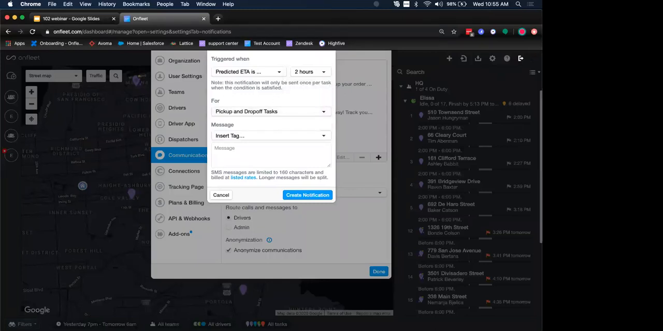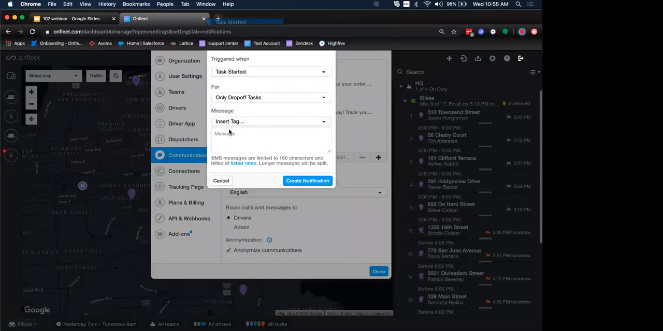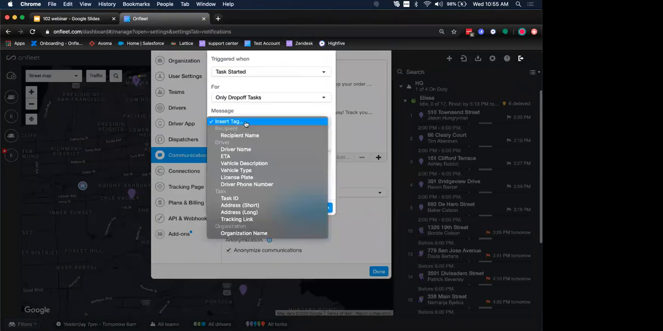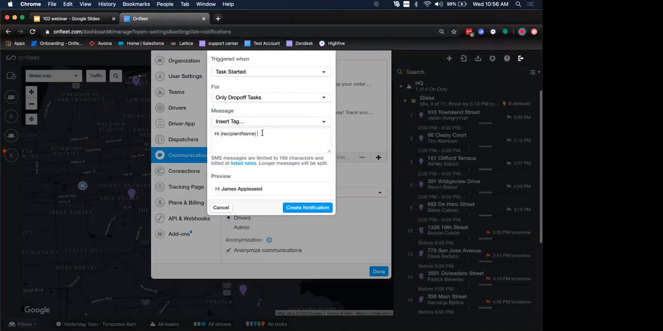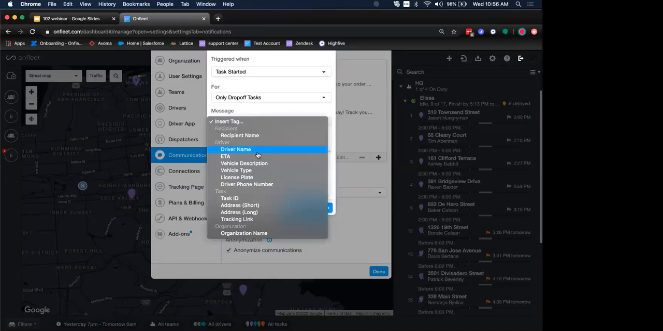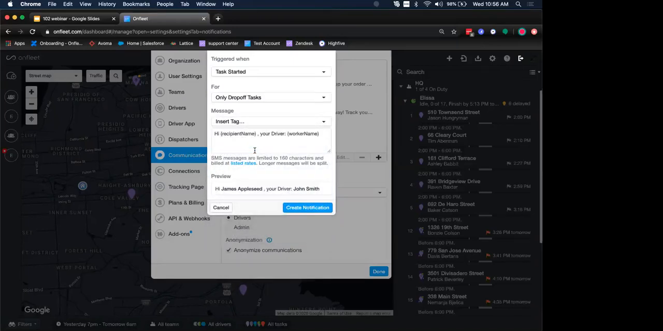Next, you need to decide what kind of task you are setting this message for. So perhaps this is just for a drop-off task. Let's change this to task started, just for drop-off tasks. And now we can actually create the message. We simply start typing, and anytime we want to insert a tag, we can choose it from here. If we want to get really personal and customize this by entering the recipient name, we can do that. And we can let them know, hey, recipient name, your driver, who is, and then enter in maybe the driver name if you want this, is on the way.